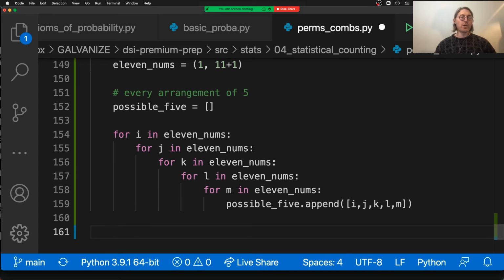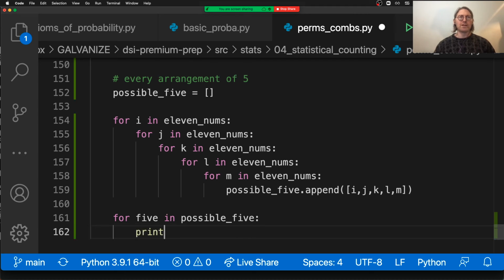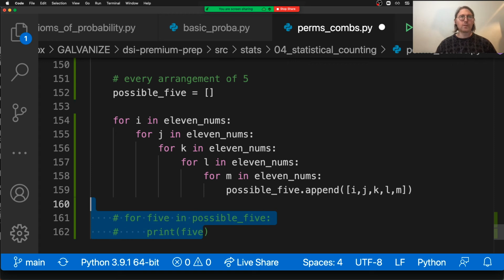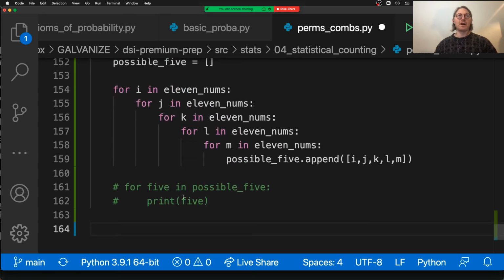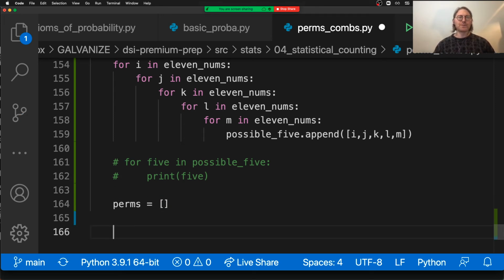And at that point, we could take a look at these. For each 5 in the possible 5, we can look at that. That's just our permutations. Okay, so, oh, I'm sorry. That's not our permutations. That's our counts. That's our draws with replacement. So now we can build our permutations.